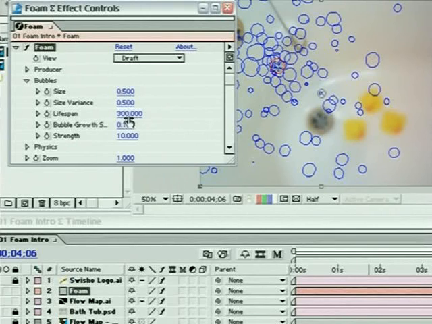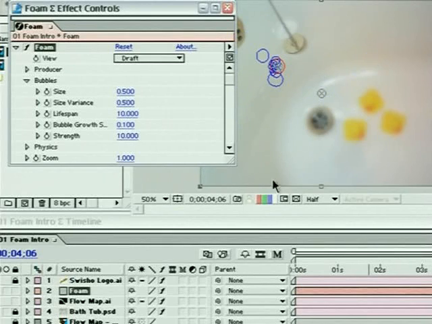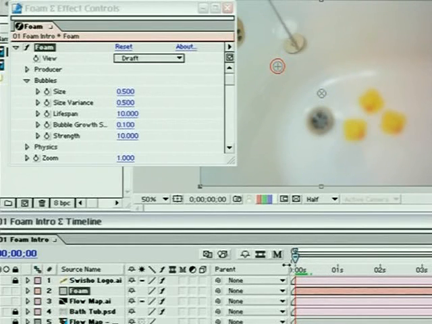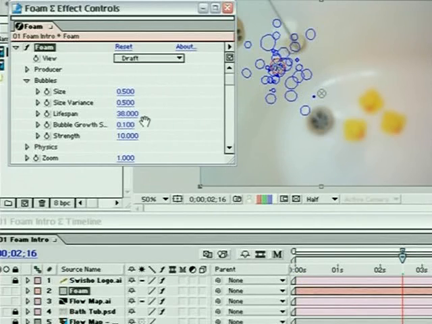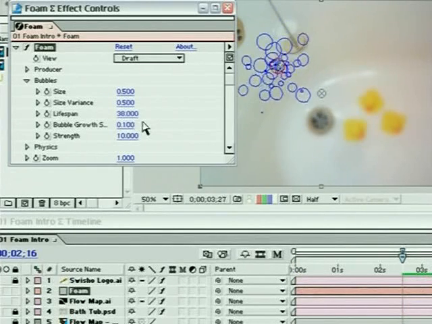Wonderful. Now, lifespan has to do with how long a bubble stays on screen before it pops. If we set this to a much lower value, like, say, 10, and hit enter, you're not going to see many bubbles on screen at all, because in 10 frames, the bubbles are just going to pop. So you're seeing we're creating bubbles, but they only live for 10 frames, and then they disappear. Crank that value up, and the higher we crank it, the longer the bubbles can potentially live.